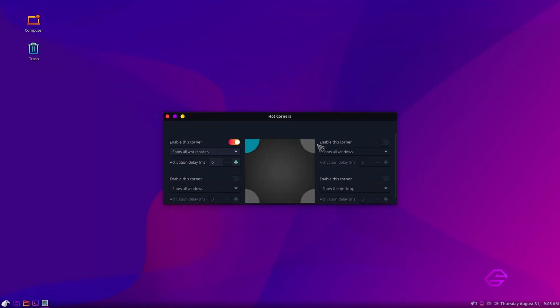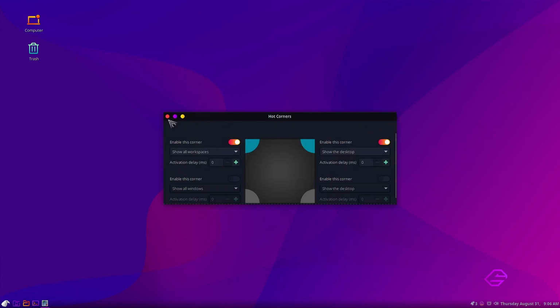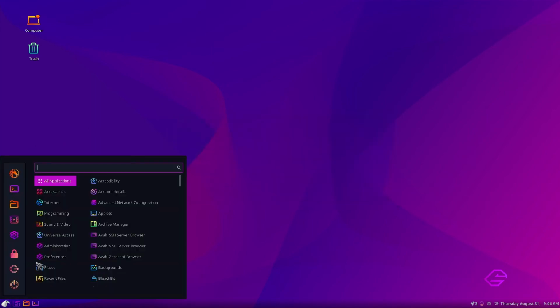So like this, you can enable all the hot corners and specify what action will be executed when the cursor touches that corner. So it will just show you the desktop. So we will go.